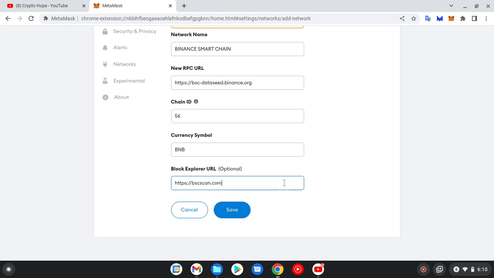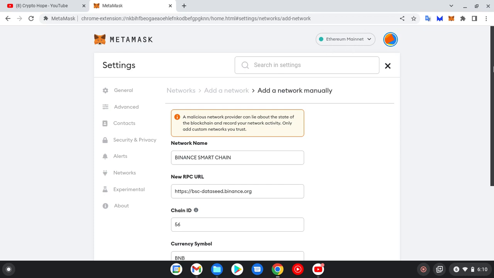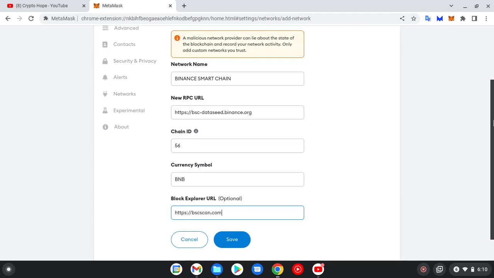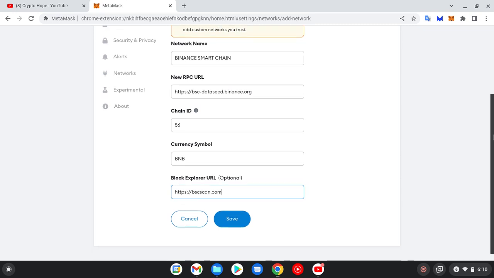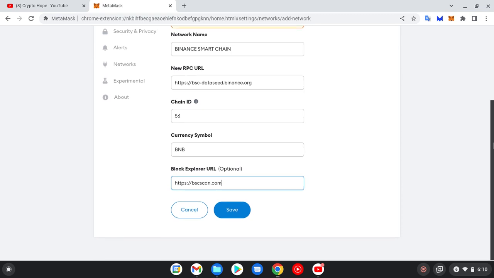So we'll go through it and verify that we are not making any mistakes here. Binance Smart Chain for the network name. The new RPC URL is correct. The chain ID is correct, 56. The symbol is correct, BNB, and bscscan.com. Then you click on save.